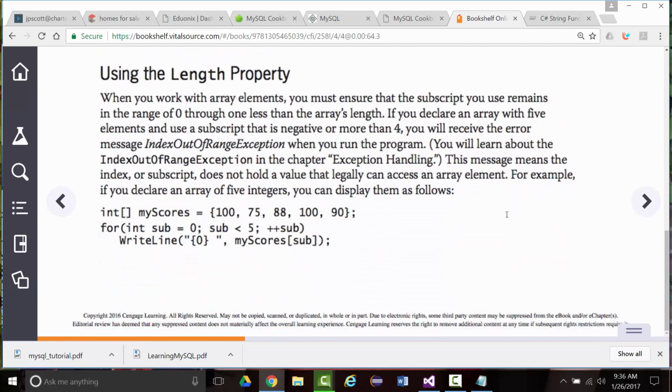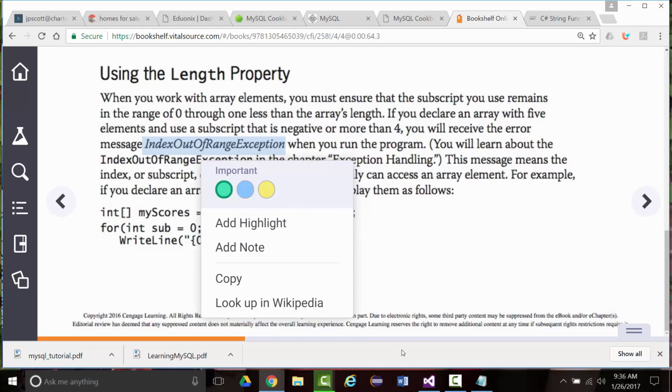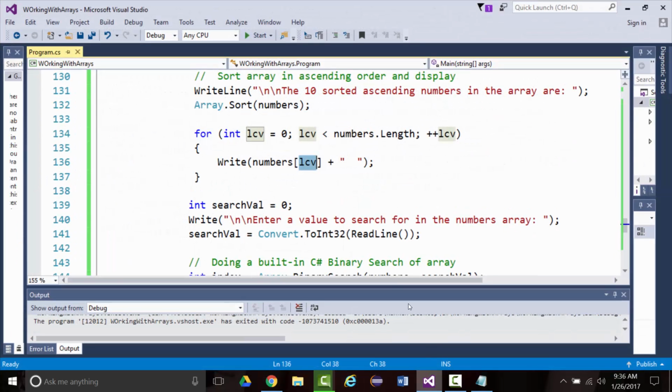The length property I already showed you. That's how many elements are in the array. If you go out of bounds, notice if I come back to our program here and I changed this from less than to less than or equal to, I get an error. Because now instead of 25 elements, 0 to 24, I'm saying 25 elements, 0 to 25, which are 26 elements.